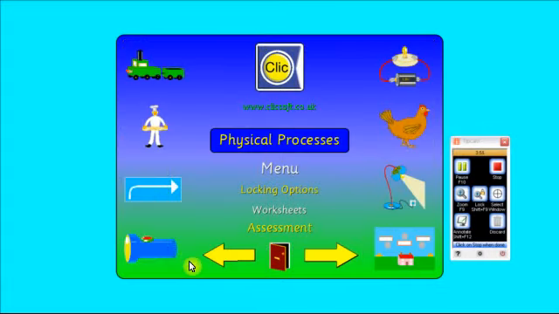So those are just a few of the screens from the Early Science Physical Processes title. And here we have pushing and pulling, here we have road signs, here we have the parts of a torch, and here we have the position of the sun, and here we have animal sounds. So just a few screens that I've shown you out of all of those. There we are, Physical Processes, part of Early Science.